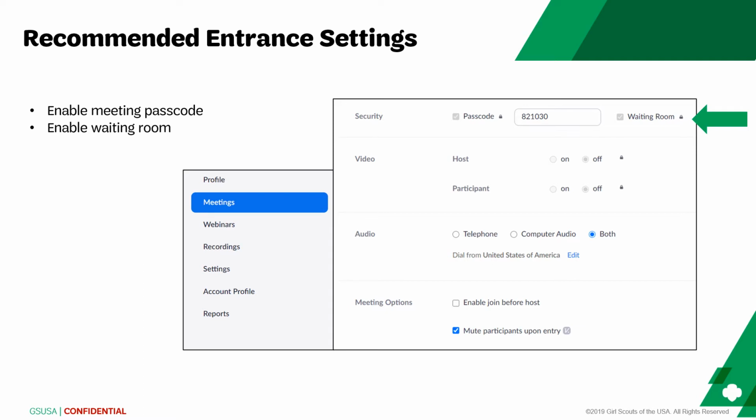We also recommend disabling the Join Before Host feature. If enabled, participants will be able to join the meeting without the host present. The authorized adults hosting the meeting should be present anytime Girl Scouts are in the virtual meeting space.